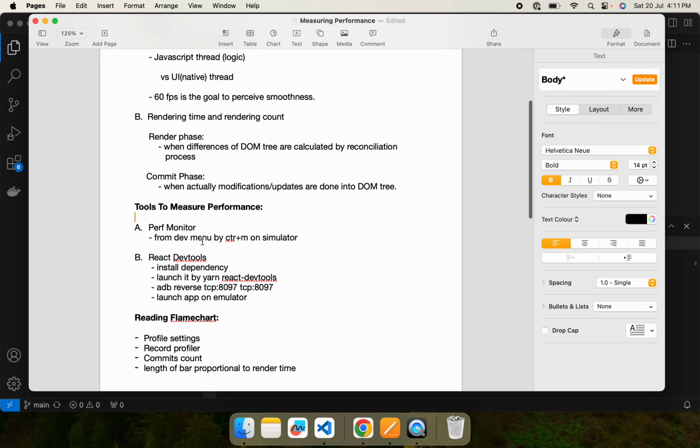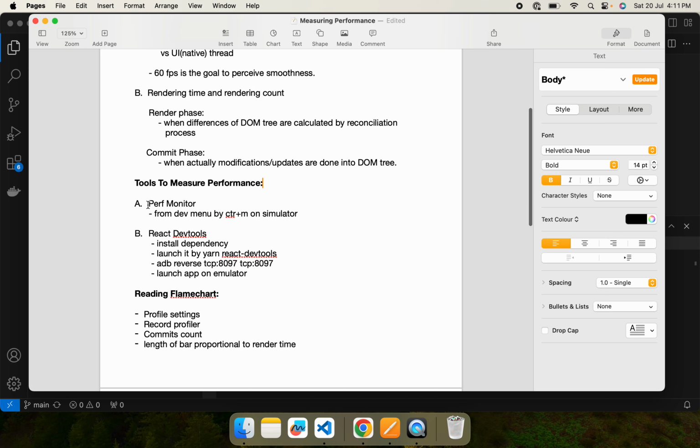Now the next question is, what tools are available to measure performance? The first tool is the performance monitor. We can show it by going to the dev menu in React Native apps, and if you are on macOS, pressing Ctrl+M on the simulator, and this starts showing you the frame rate, and you can observe screen by screen when it is going down or when it is reaching 60 frames per second.